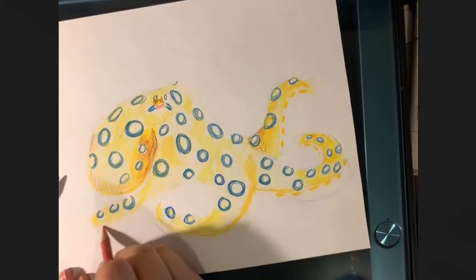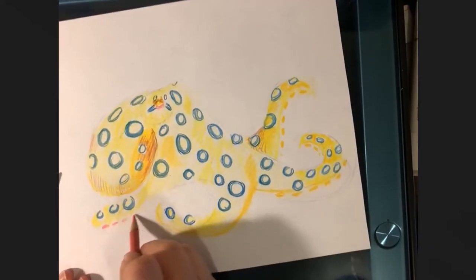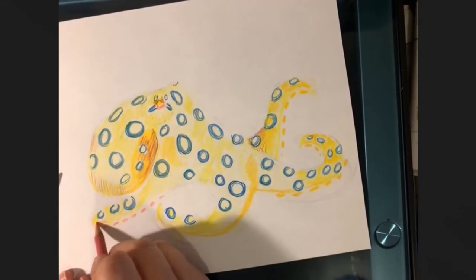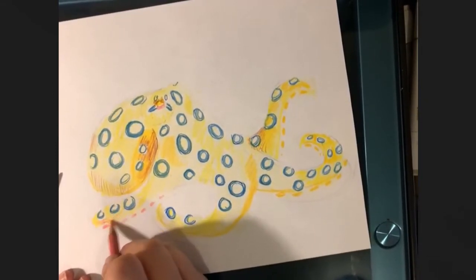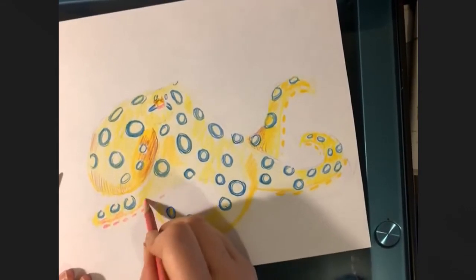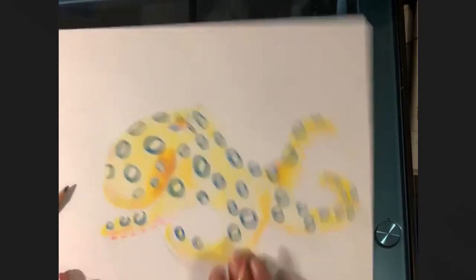Back here, they're looking more pink, so I'm going to do pink suction cups over here. And I'm not trying to make the suction cups look realistic. I'm just trying to give myself notes about where they are and what color they are.